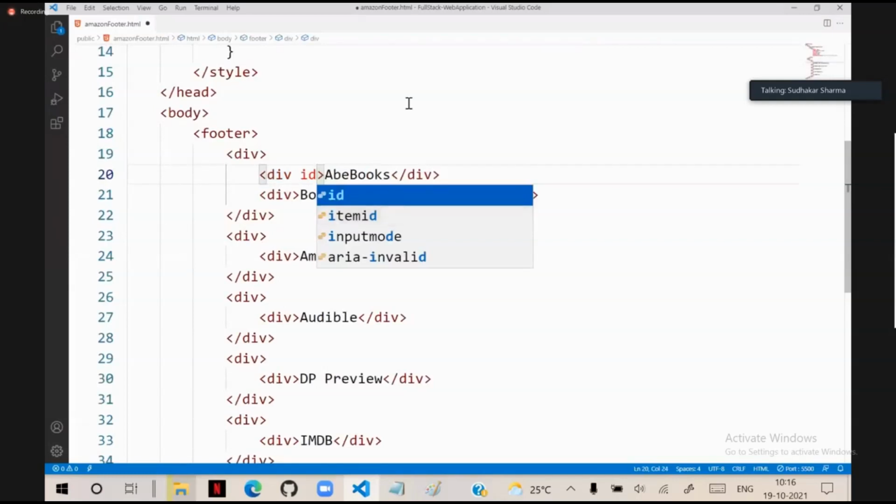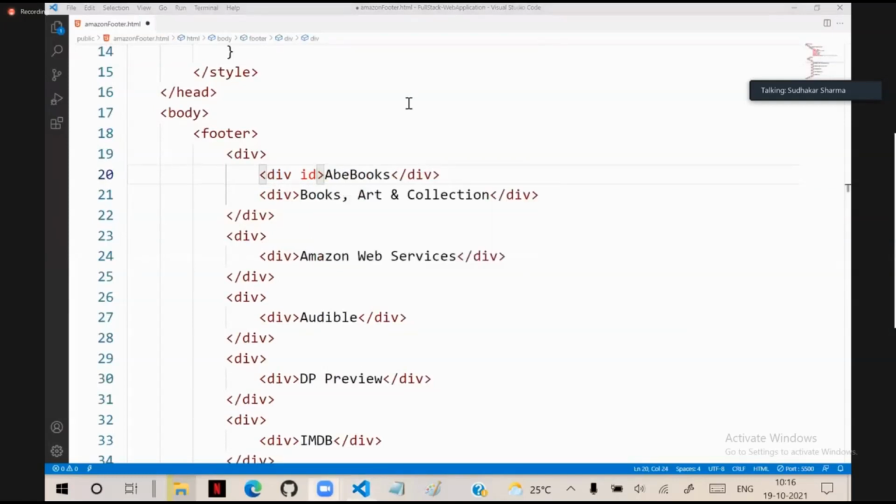Later I will tell you so many effects. ID as title. What is the difference between ID, name, classes? So many will be there. In CSS you are going to learn. Already I told you, I am repeating again and again.